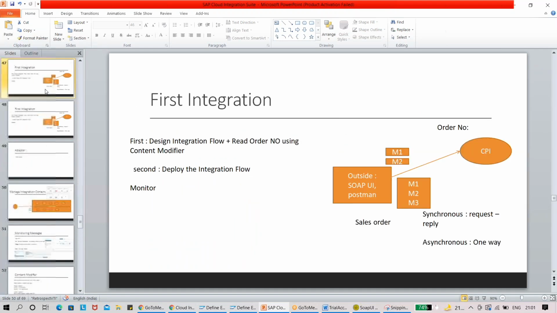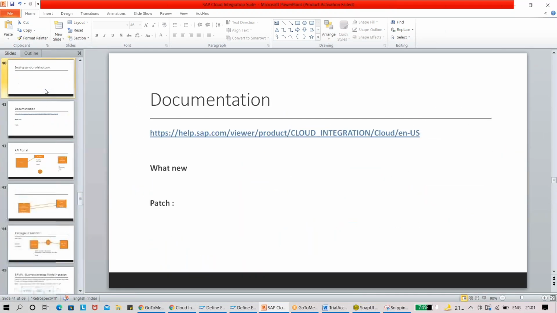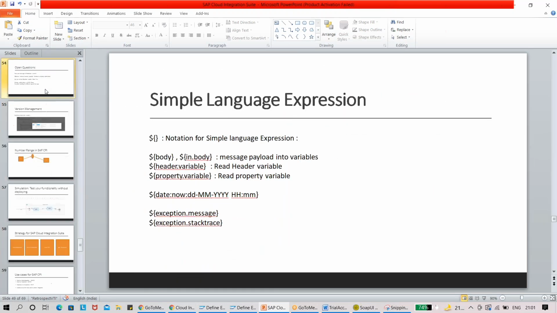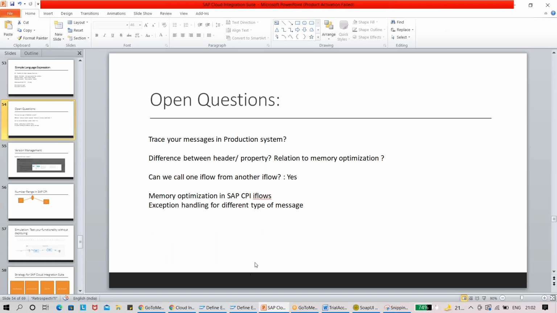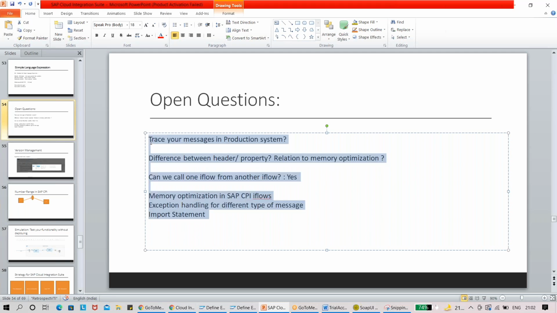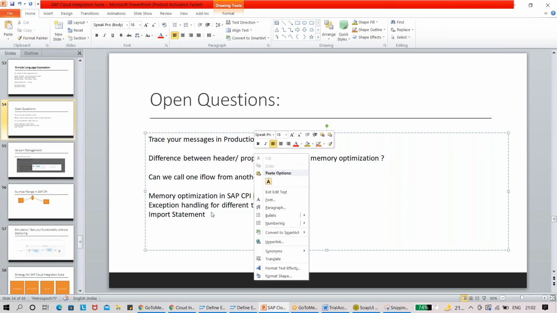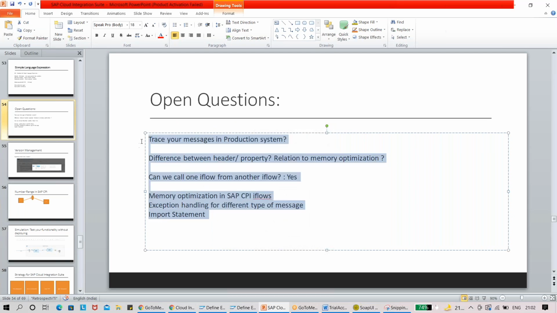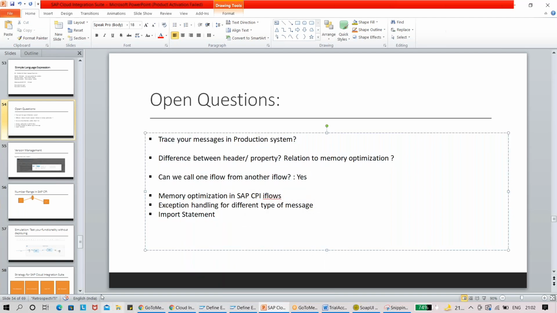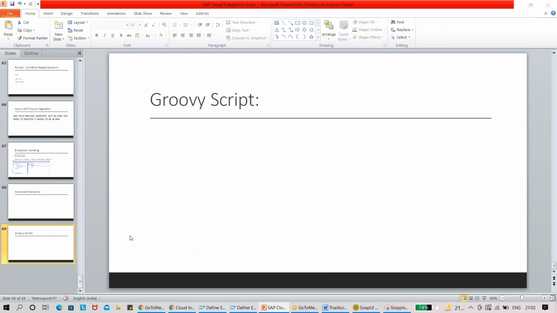Okay, let me show you that bit also. Where is the question part? I'll track all these questions so that we don't lose the context. Import statement. Cool. Let me quickly go back again.